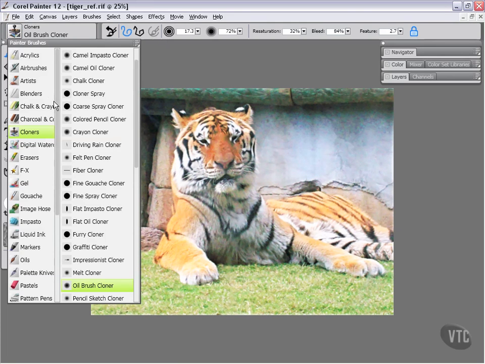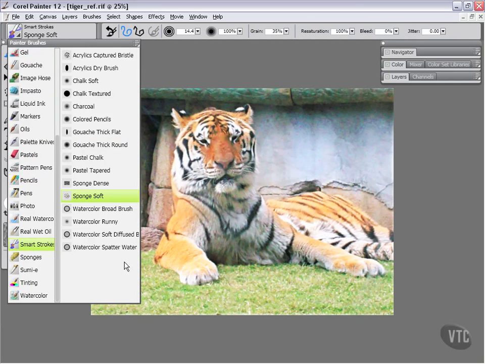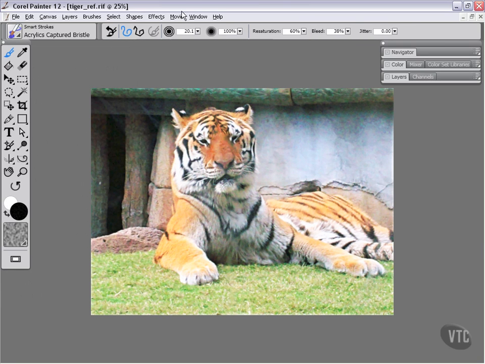Now, the main idea here is that we're going to be using a brush category in our default brush library. If we come down, it's known as the Smart Strokes category. And these are an awful lot like the cloner brushes, but maybe a little bit more artistic in their nature. What's really important about these is that they have recorded a certain type of stroke that's going to take best advantage of the medium. Now, you can see right here that I've got sponge soft, but I'm going to go ahead and choose acrylics captured bristle to begin with.